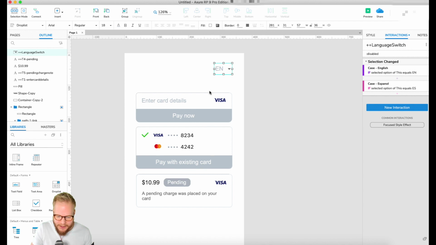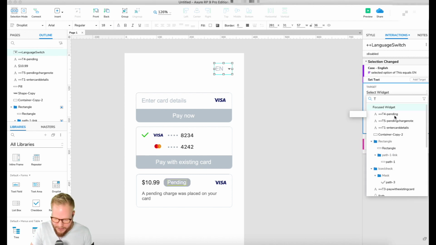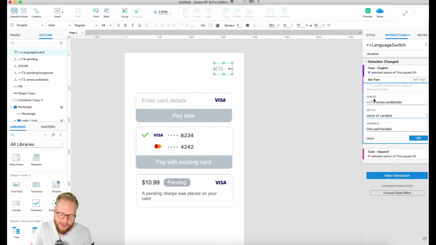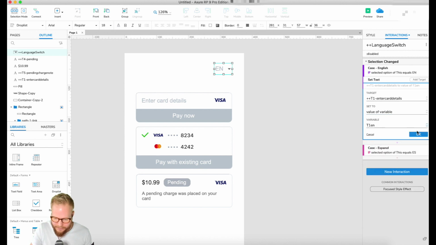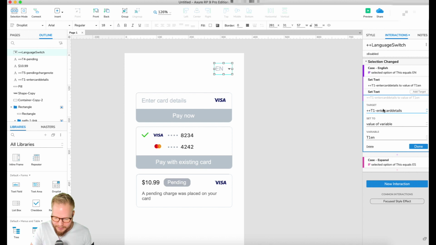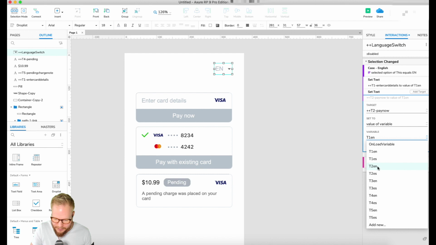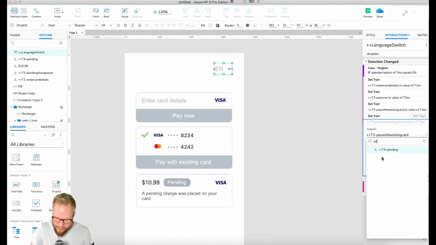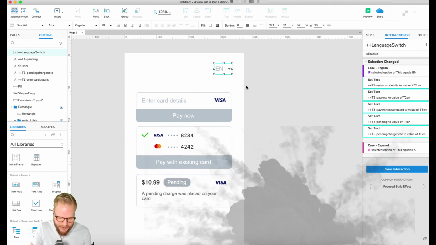If it's English selected, make them English. If it's Spanish selected, make them Spanish. So I'm gonna go ahead and just say set text, find our T1, let's say enter car details, set text to value of variable because we defined values of those variables, and just find T1 English. Simple as that. Copy paste it again inside, find T2, pay now, and then select T2 English. Simple as that. Do the same for a third one, fourth one, and fifth one. Boom. And these are the ones defined for English.